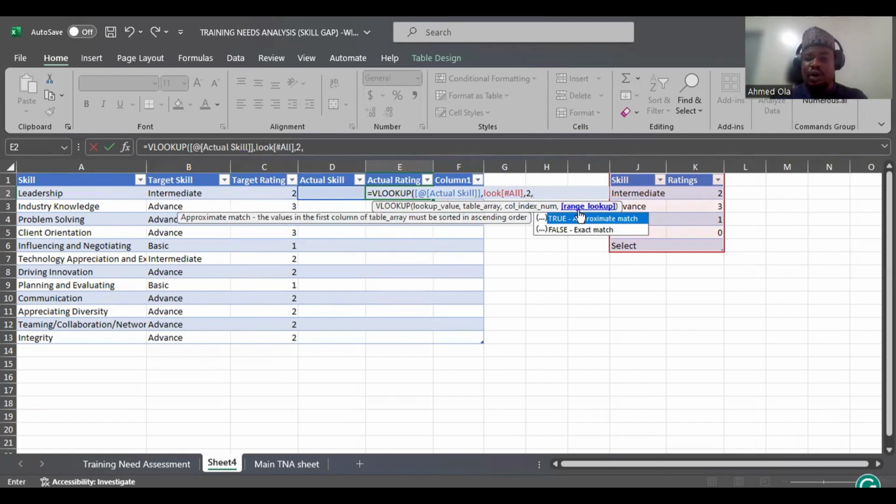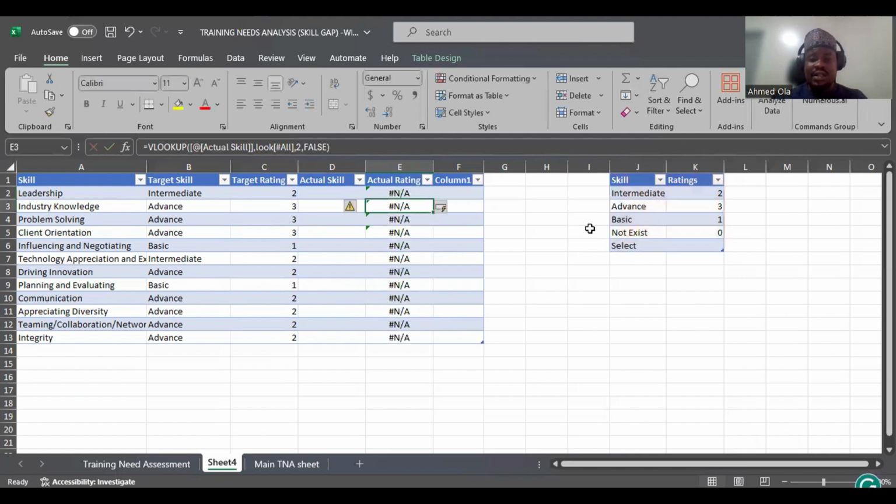Comma, then the range lookup. So 2 options here, approximate match or exact match. I'm going to go with exact match, because it's going to give you the exact information. Then I'm going to close my bracket. So I'm done with my arguments and I'm going to click enter. It's going to give us NA because we have not selected anything yet.